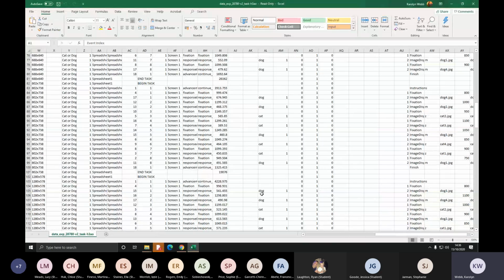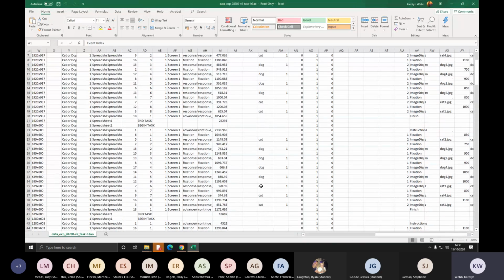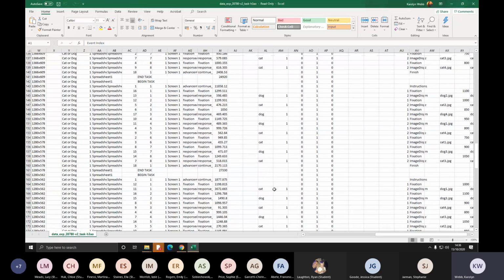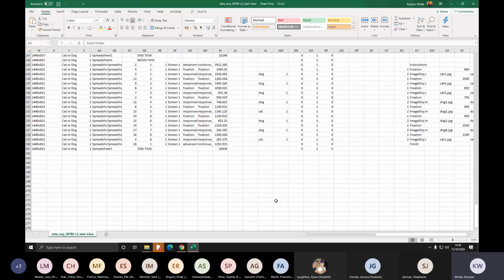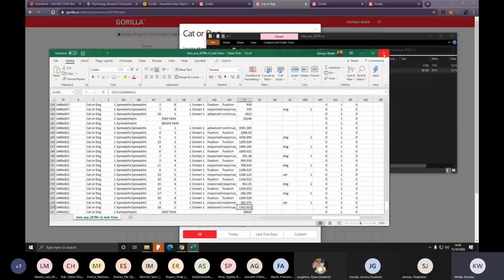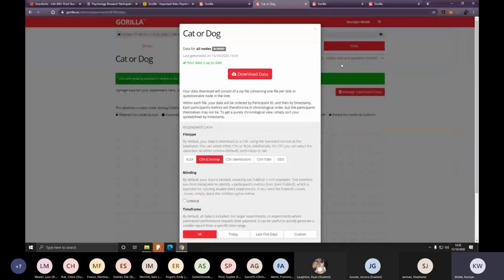Got all my data from all my people. It's pretty good. Got all your reaction times there. It's quite long reaction times. And then you would move it on into a different system in order to analyze. So you've got pretty much everything.